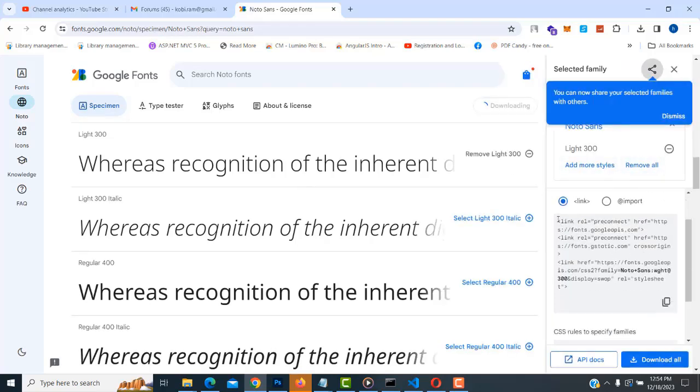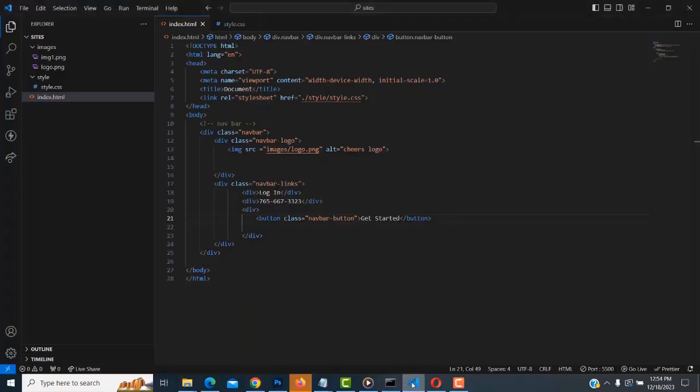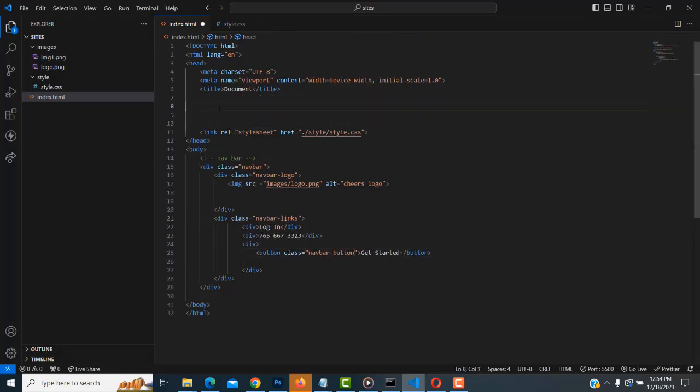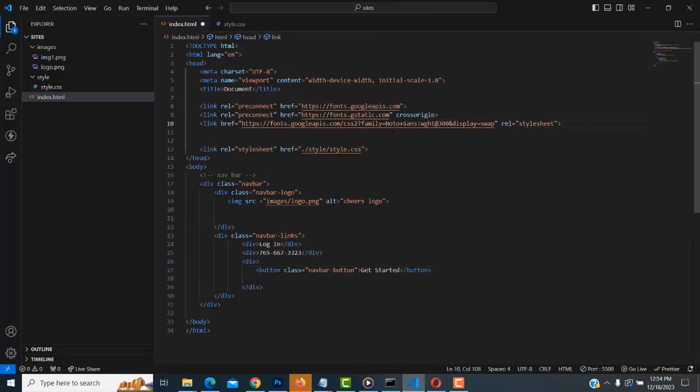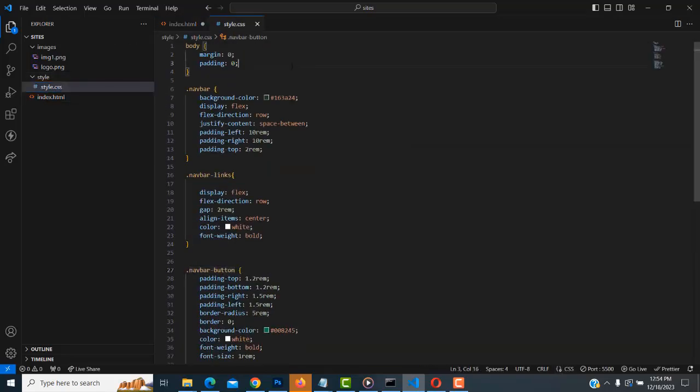Click on that. Here you have to copy this link. Just click on this clipboard icon and copy all this code. Put it inside the head tag. Here it is, put it over here. Now you will be able to call that font in your web page.